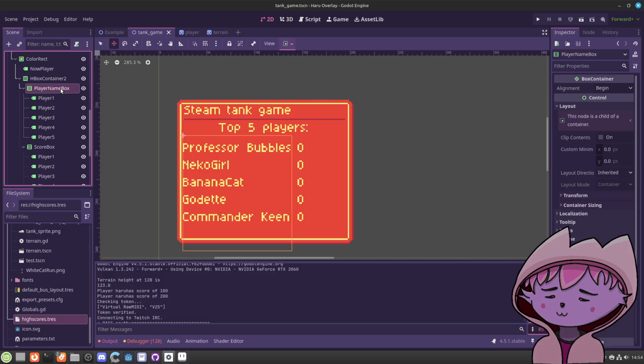Okay. So now we have our top 5 players. Now we just need the script to populate these top 5 players, and it should be refreshed after each... Well, it should be done under the ready after loading the high scores, and then refreshed after each win.